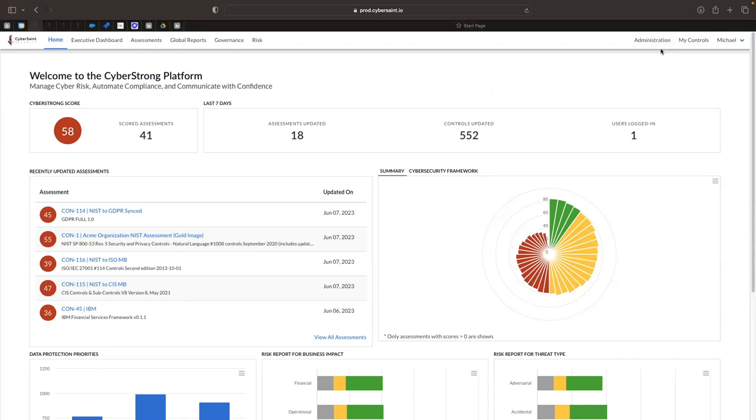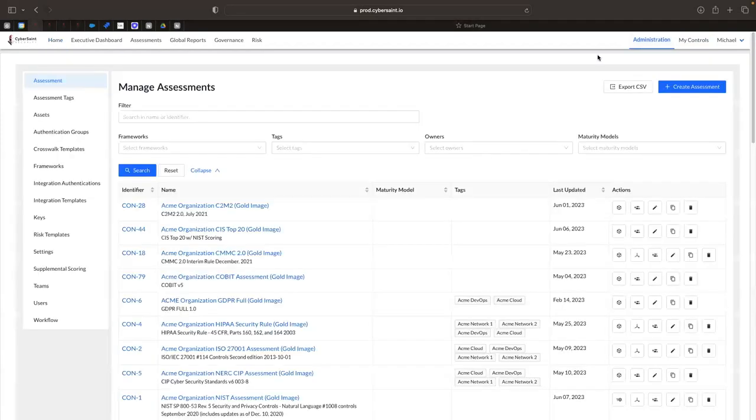So I can go and access that here in the upper right-hand corner by clicking on administration. From here, by default, you'll be taken to the manage assessments page. Now, in order to start the crosswalk process, what we're going to do is first find the crosswalk icon that is going to be located here in the actions column.